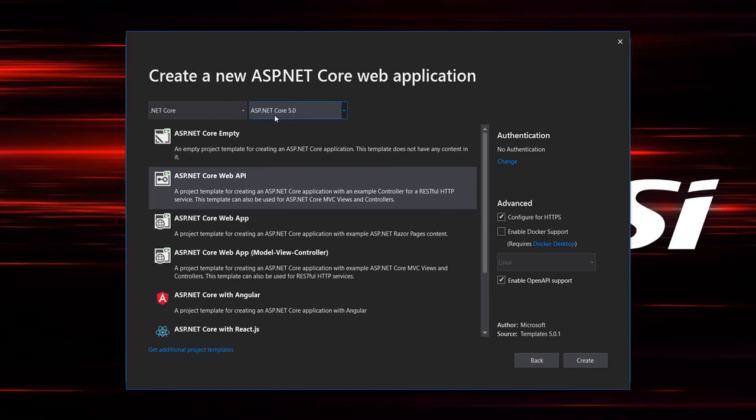Now, you would have already installed the .NET 5 SDK and Visual Studio 2019, so you should have .NET Core 5.0 as an option. If you don't have this, then you should have 3.1. Either way, you can just double back, go ahead and install the SDK, review that video if you need to, make sure you have everything installed, and then you can go ahead and select 5.0, and we will be building an ASP.NET Core Web API.